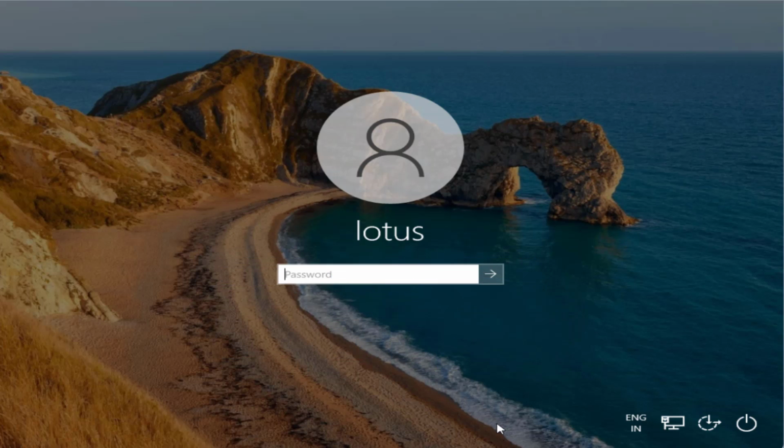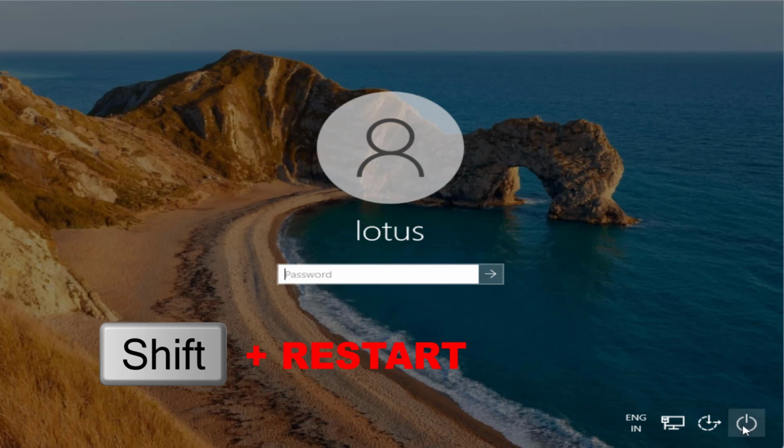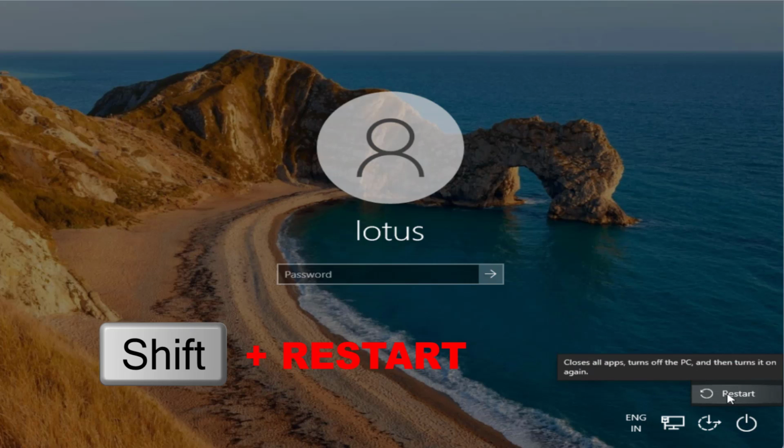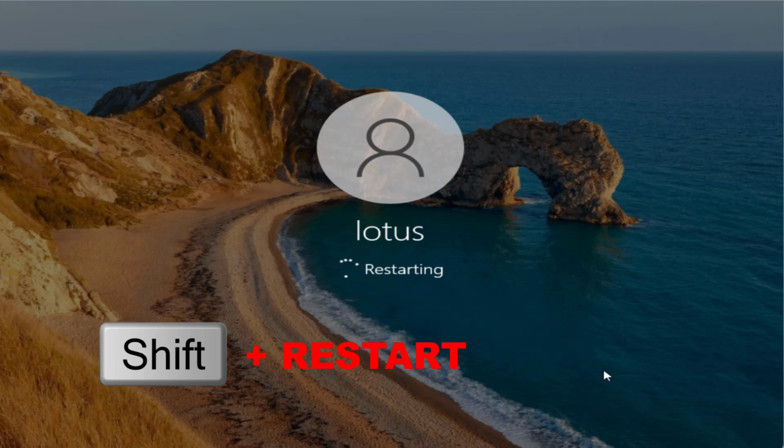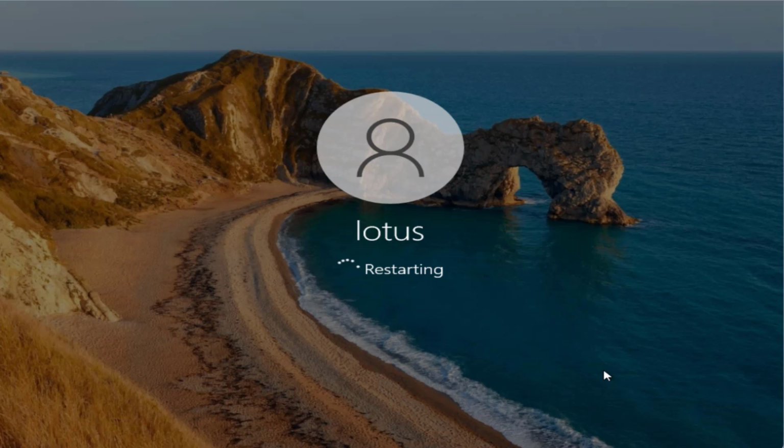At this point of time, what you need to do is to shift and restart your system. To do so, press the shift key and then click on this power off option. Make sure you press and hold the shift key and then choose the option restart. This will restart your system into the troubleshooting mode. Make sure you continue holding the shift key until your system restarts.